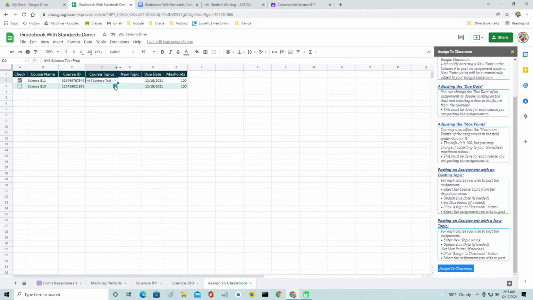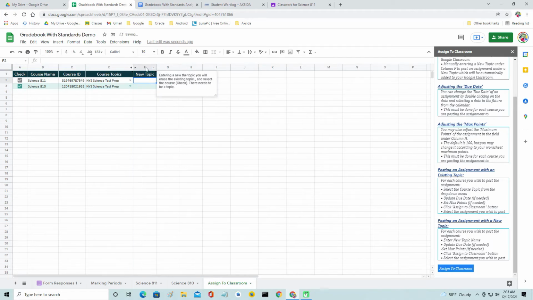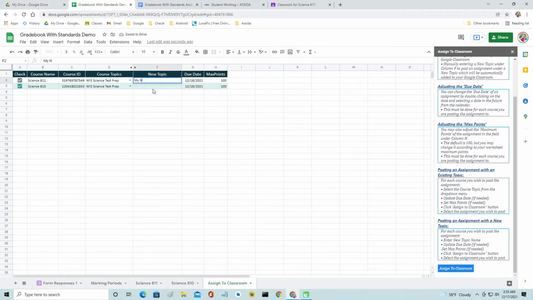Either from the menu or the side panel, go to Post a New Assignment. Read the instructions on the side panel or hover over the column header. You must either select an existing topic or add a new topic. If you add a new topic, the existing topic clears out. If you select an existing topic, the new topic clears out. In any case, the course is checked. Set the due date and the maximum points allowed for this assignment.